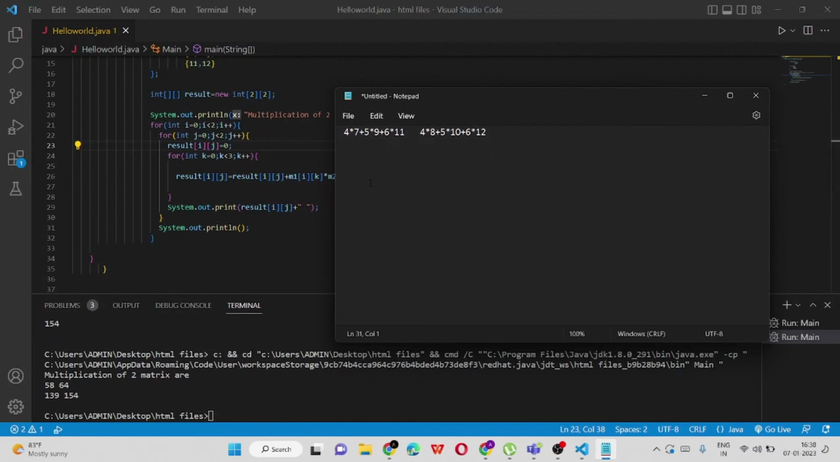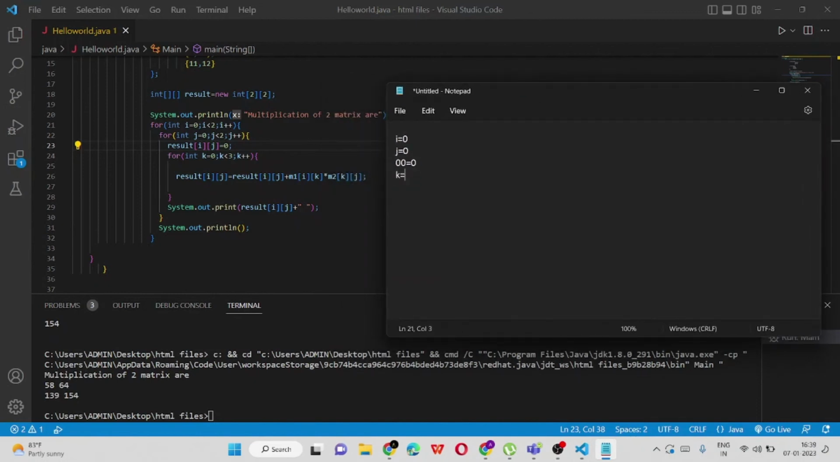First, i value is equal to 0. So the loop will continue with the 0th row only. Then column is also 0, j is also 0. The loop will continue for row position 0, column position 0. Initially result of i, j, that is result[0][0], is equal to 0. Now for k equal to 0, k less than 3, k plus plus, right? So k will repeat 3 times. It is 0th position, first position, second position.